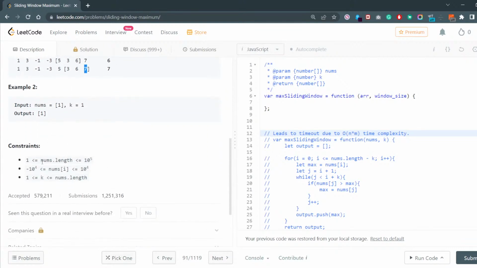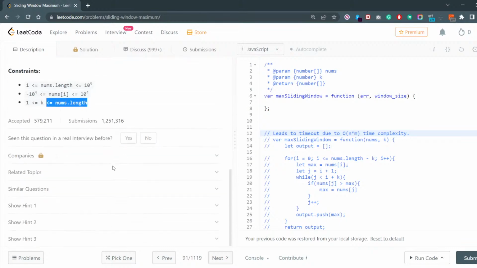And if you look at the constraints, the array length can go up to 10 to the power 5, which is around 100,000. Also, the numbers in the array can go from minus 10 to the power 4 to plus 10 to the power 4. And k will always be a positive number. It will be either 1 or more, and also less than or equal to the array length.